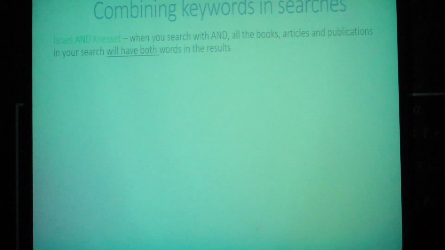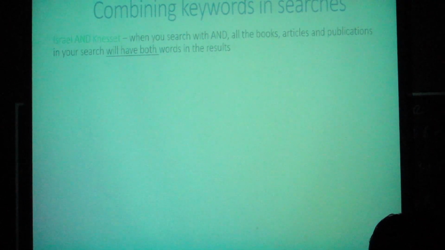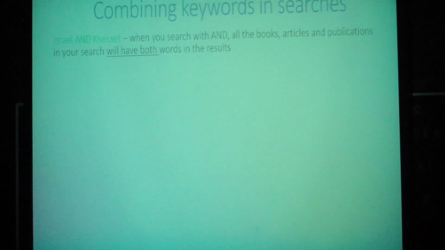When it says AND, is that like the words are in succession, or it's just that it can be found sporadically? Not in succession. They don't have to be together. They can be anywhere. The word Israel could be in the title of the book, but Knesset could be in the table of contents. As long as they're both there, it's going to show you that result.